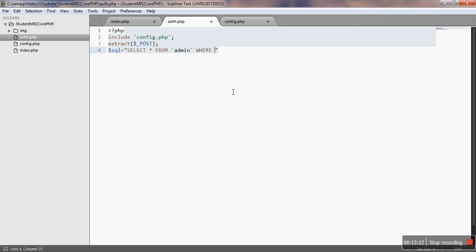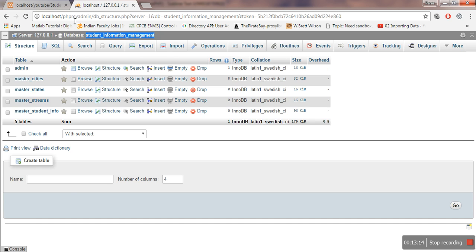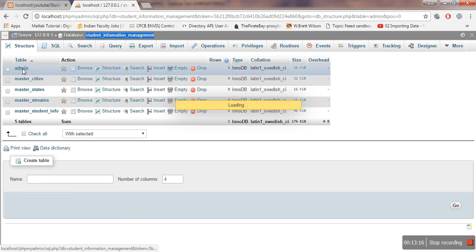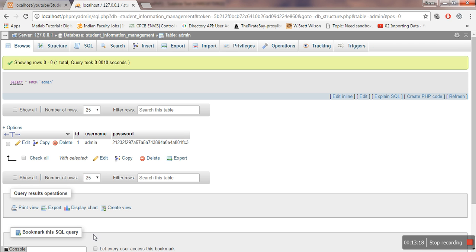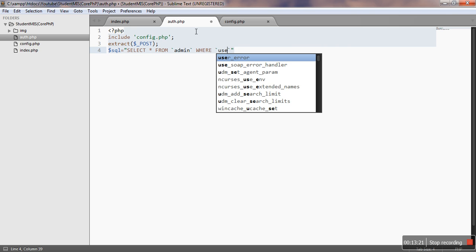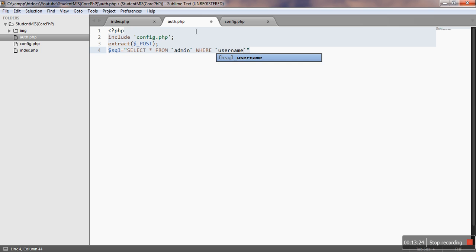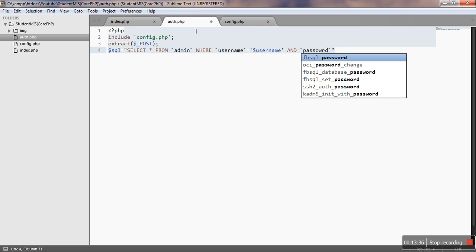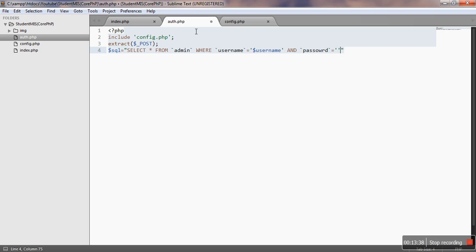Now let's come back to our database and see the structure we were having. So first of all, admin, the username is one field, so we'll be saying username is equal to $username and password is equal to. Now here comes a bit tricky part.